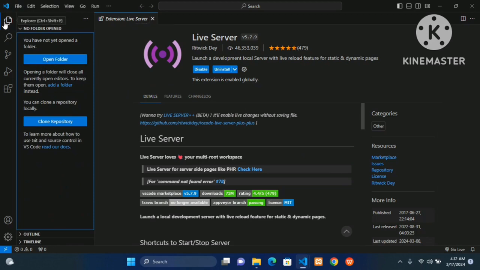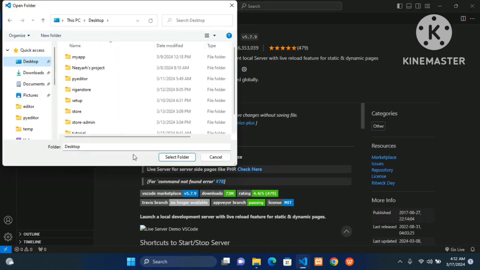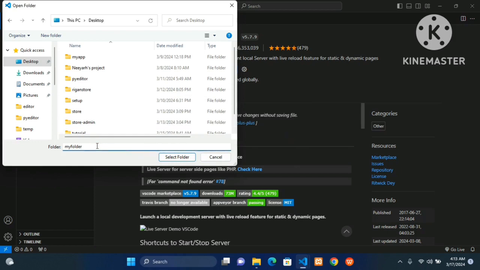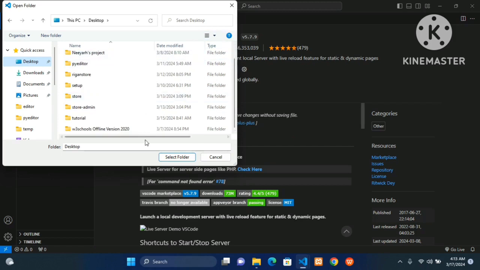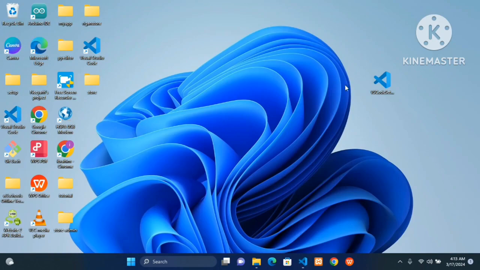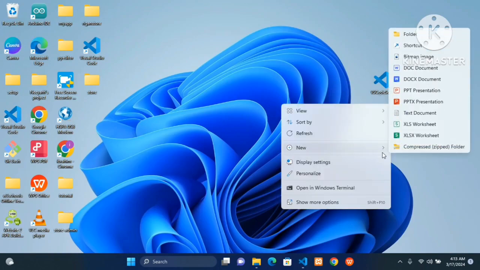I'm going to open a folder which will contain all the HTML work I'll be working on. I'm going to create a folder which will be my workspace, where I'm going to save all the files I've been working on. I'm trying to select a folder right here, trying to create a folder, but I guess this is not really the way. Okay, I'm just going to create a new folder on the desktop right here.